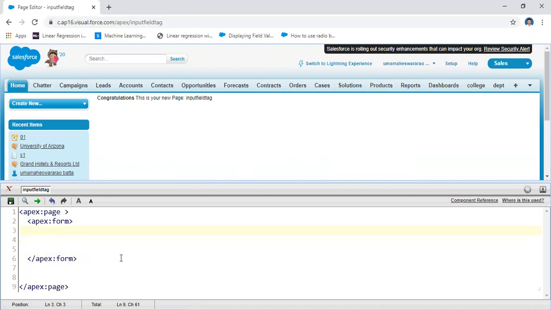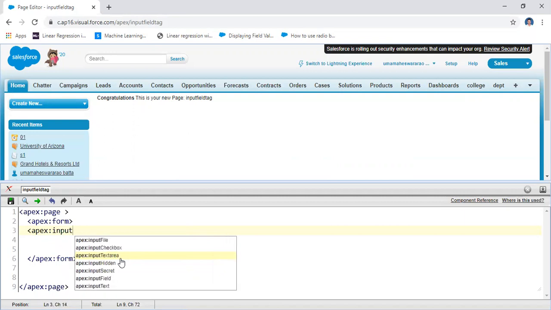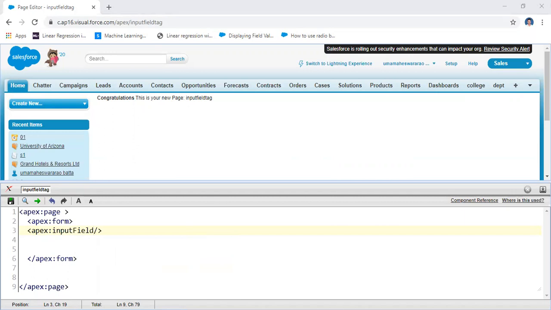Here you have a tag, apex colon input field. This input field tag has some attributes. What are the attributes for the input field tag? The attributes are id, which is one attribute, label, which is another attribute, and value, which is another attribute for this particular tag. How can you use the id value?